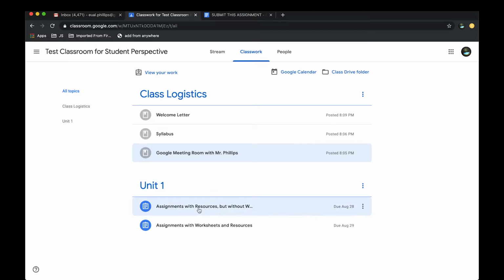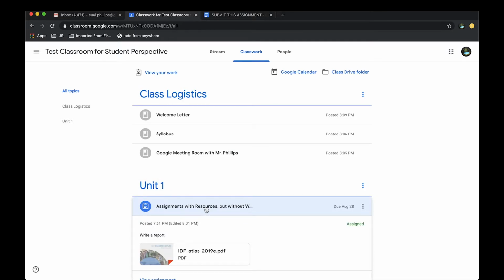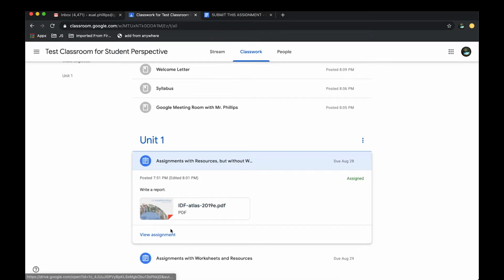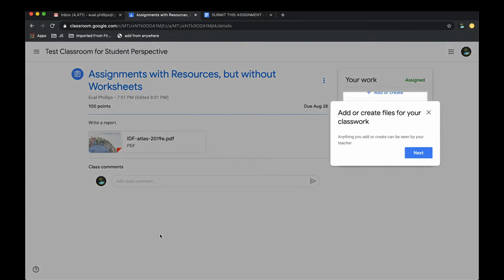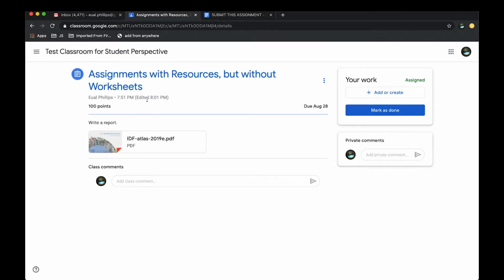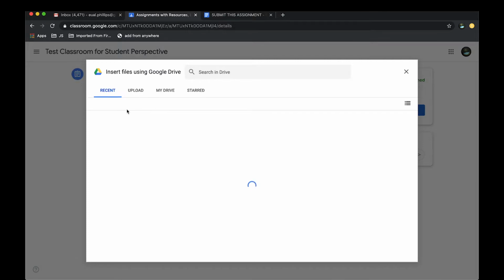In this first assignment, it is important that when you see an assignment, you click not just on the assignment title, but you click on View Assignment. In this particular example, this assignment has resources, which are always located at the bottom, but it does not have worksheets attached to it. So anything that you submit will show up in this box on the right-hand corner. You can either choose to add or create an assignment, and I will quickly add an assignment for submission.